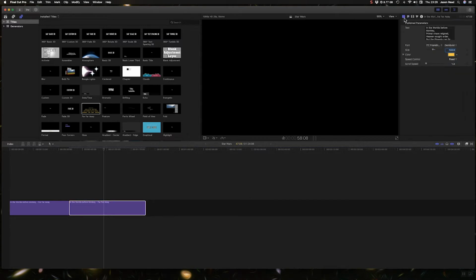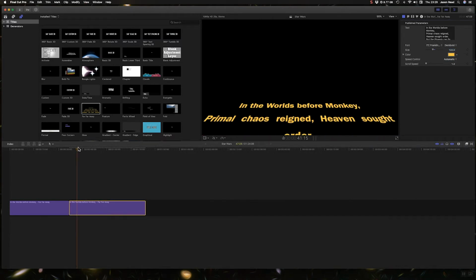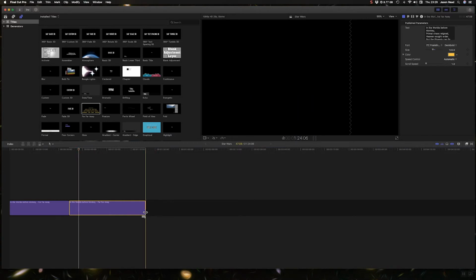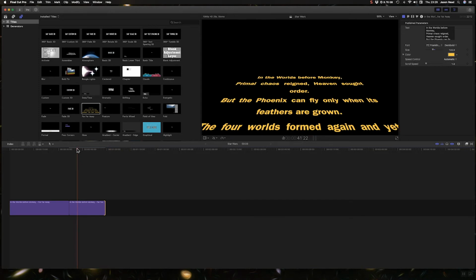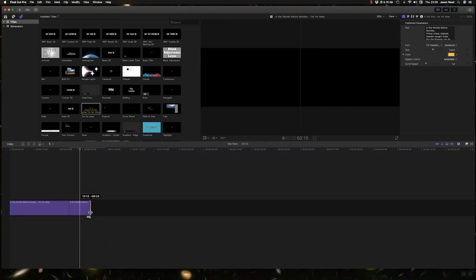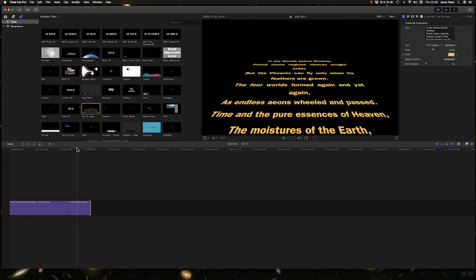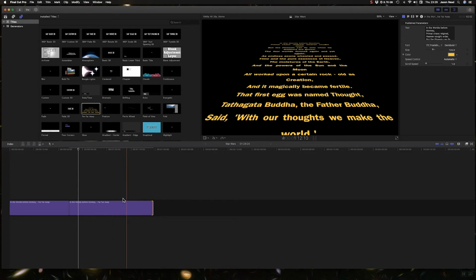for text, and where it says speed control, I'm going to switch it to automatic. Alright, and now I can speed this up or slow it down simply by making this clip longer or shorter. Make it shorter, the text is going to be faster. Make it faster, drag it in. Make it slower, drag it out.